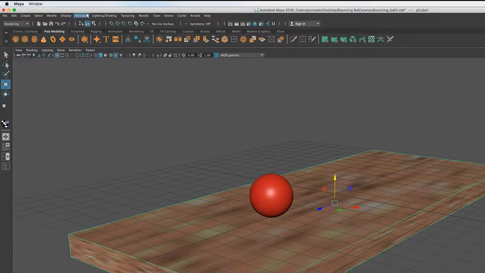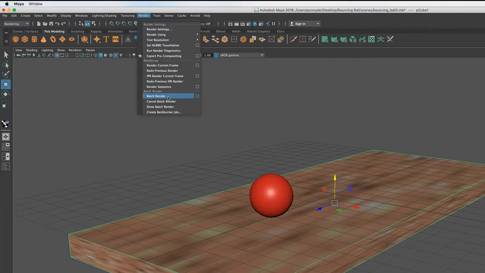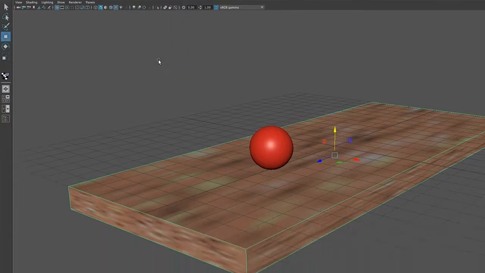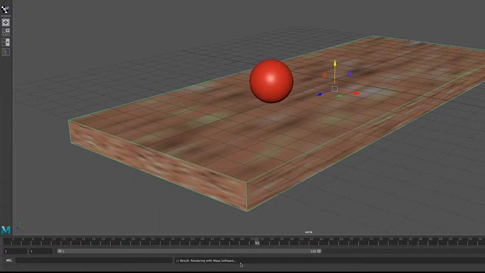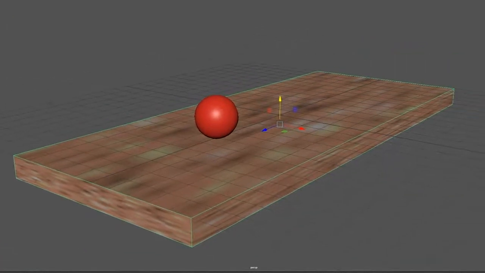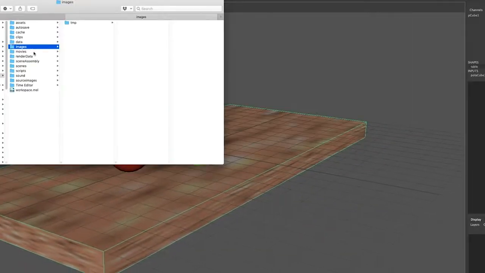And you can see our menu options have changed. So click on render, go down to batch render, and click on that. And if you watch the status bar down here, it'll show you the process and the progress of the rendering of the animation. We can also check the progress by going into the images where the rendering results will take place.